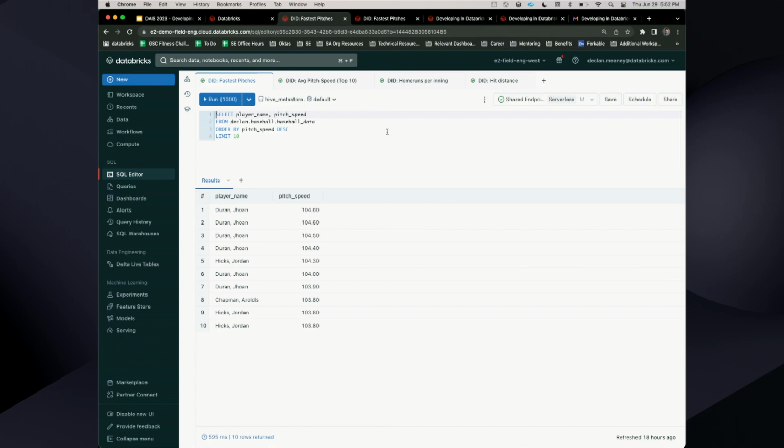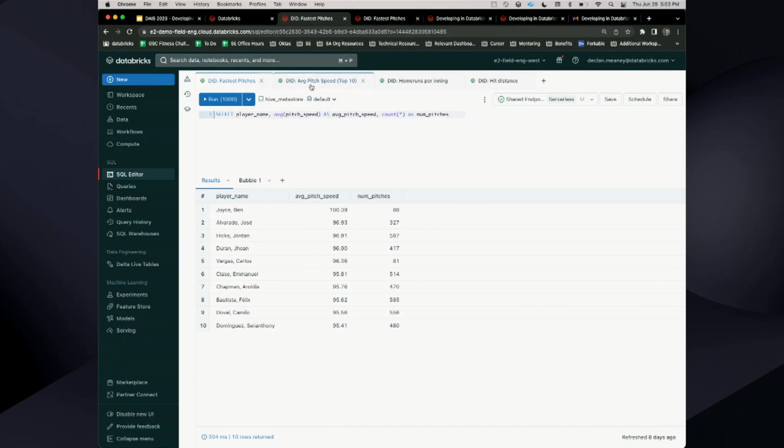This first one is showing me fastest pitches so far this year, so top 10 fastest pitches. And it's absolutely dominated by somebody on the Twins, whose first name I dare not pronounce, but Duran we'll go with, throwing 105 miles an hour, which is ridiculous. And he's got, what is that, 7 of the top 10, all of the top 7. Jesus. Okay, so I have my results there. That's great. Let's ask a different question.